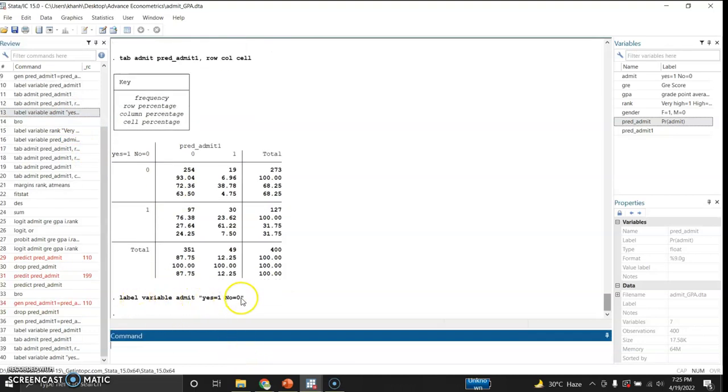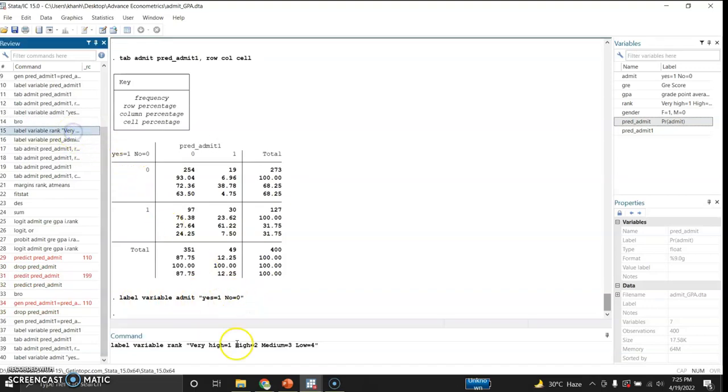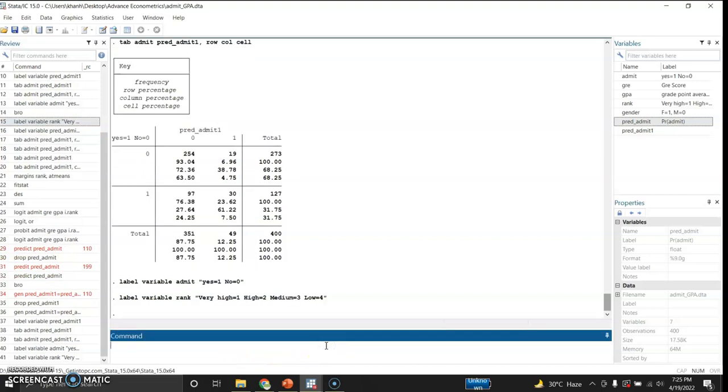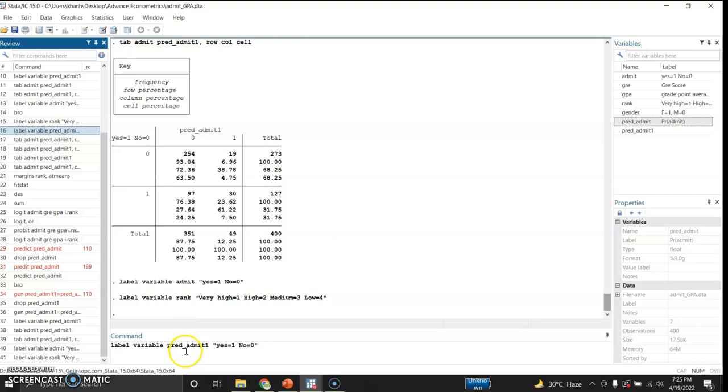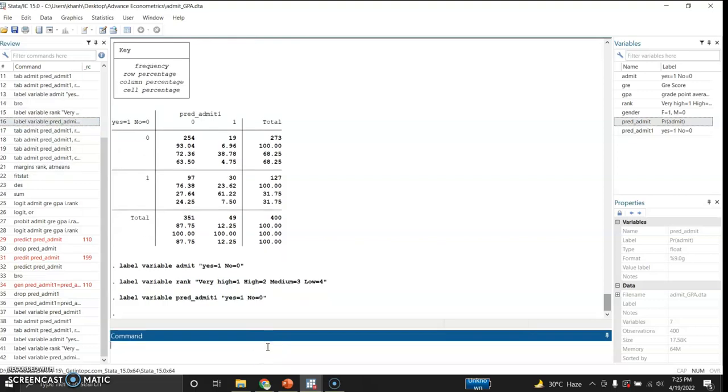After that I would like to label variable admit yes no. So it says that it has been labeled, and after that I can ask Stata to label variable rank. Very high is equal to 1, high is equal to 2, medium 3 and low 4, and now it has done it. After this I will label the variable pred admit 1, the new variable, yes equal to 1 and no equal to 0. So this has also been done here.